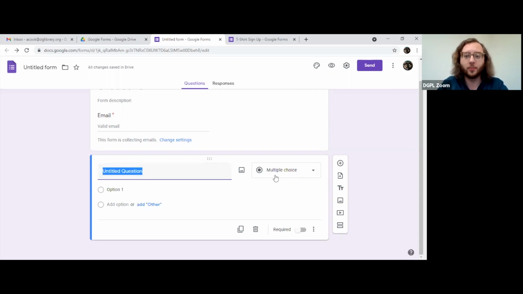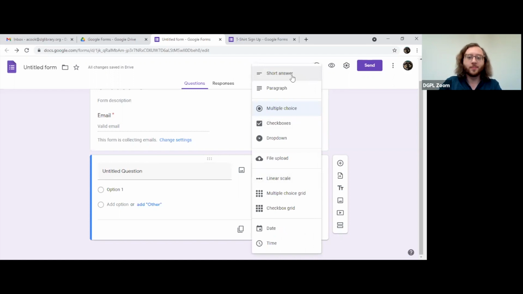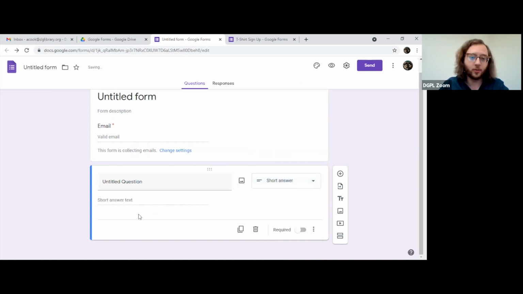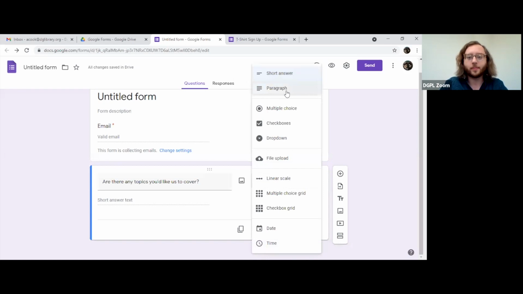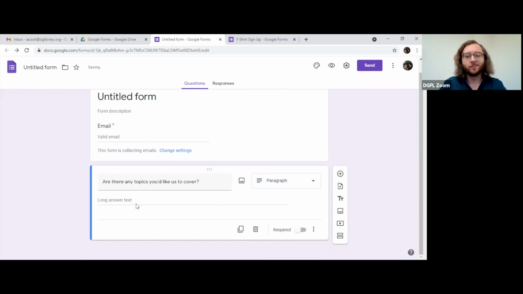But I want to talk about the question types. If you click where it says multiple choice, that gives you all the answers. The icon that it has with each choice, I think, is really helpful in explaining what we're looking at. So short answer and paragraph questions allow respondents to freely type in an answer. If you ask, are there any topics you'd like us to cover? Short answer gives the respondent about a couple of sentences. I'm not sure what the character limit is, but it gives them a couple of sentences to write in an answer. You can also do a paragraph answer, which gives them a larger space to fill that in.